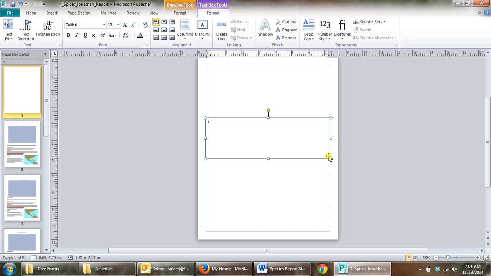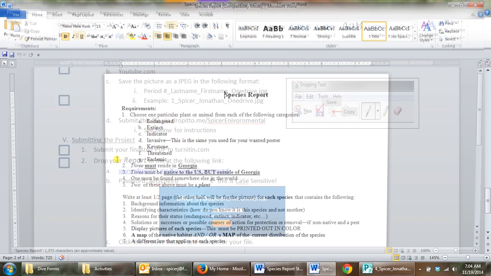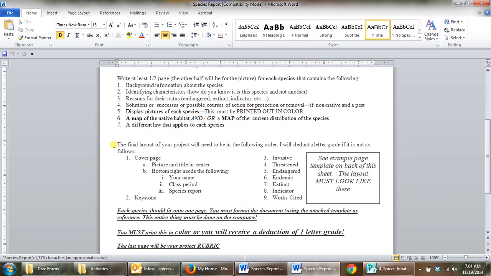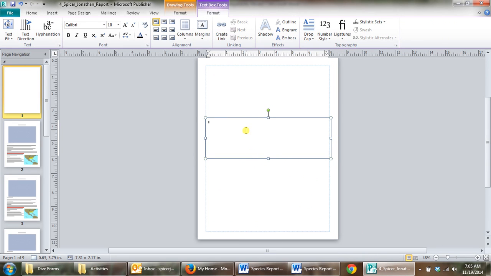What I do care about, though, is on the bottom right, and I'm going to show you guys what I'm looking at right now. I'm referencing this whole part of your page. This is what I'm looking at on my table. So make sure you got that right here. Picture and title in the center. The bottom right, you need the following: your name, your class period, and species report.